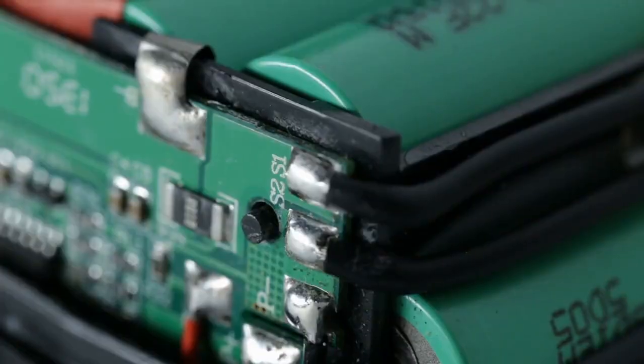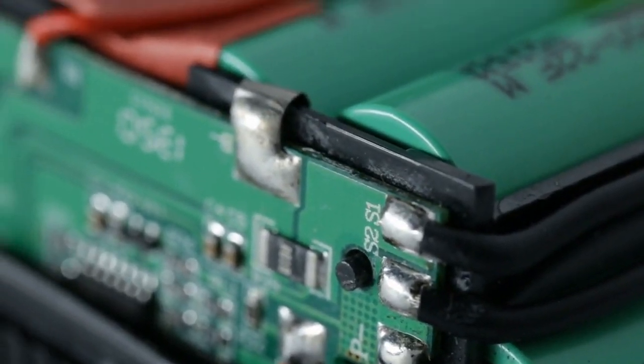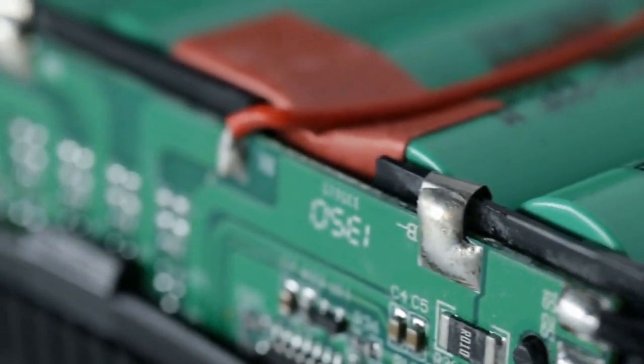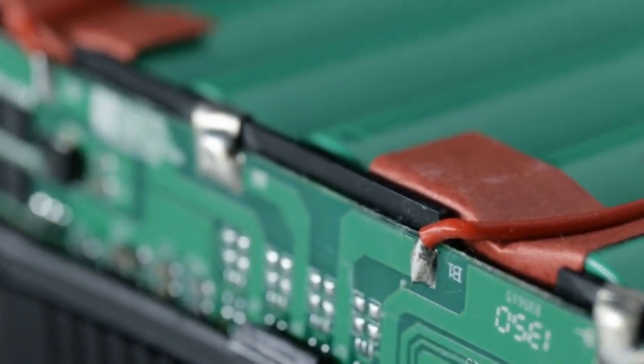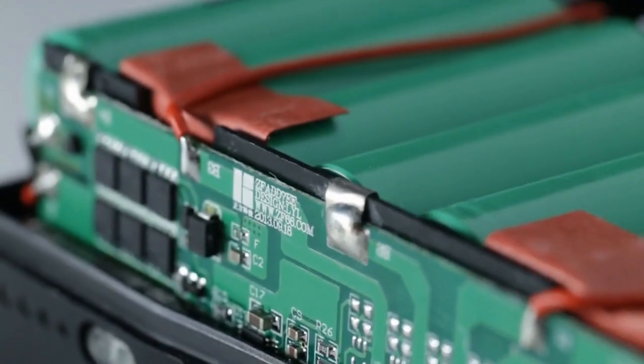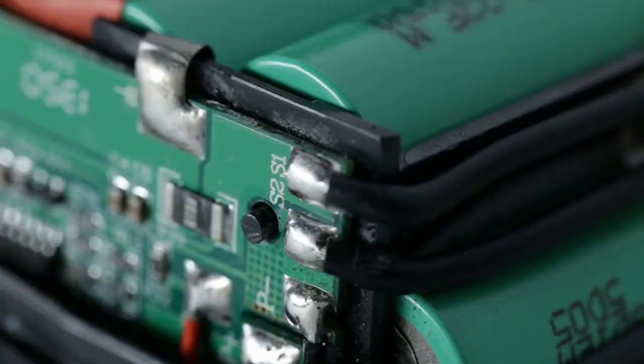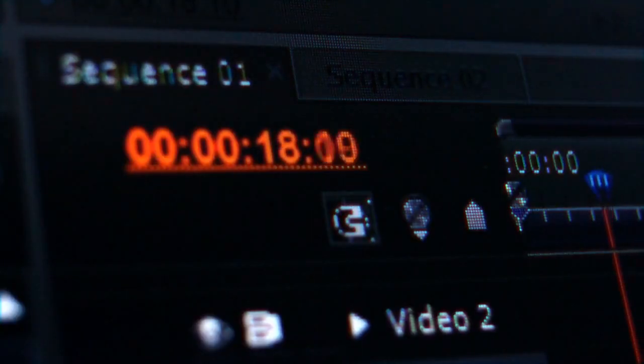8. CMOS battery. A small coin cell battery, often referred to as the CMOS battery, powers the motherboard's real-time clock and preserves BIOS/UEFI settings when the computer is powered off. It's responsible for retaining time, date, and other system preferences.